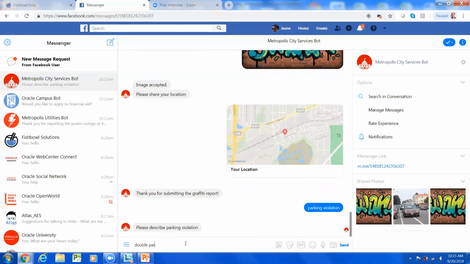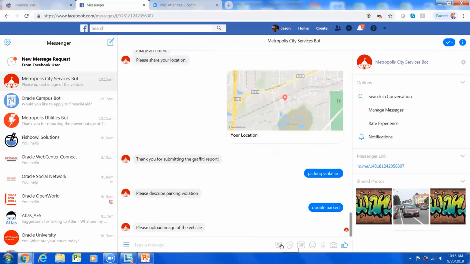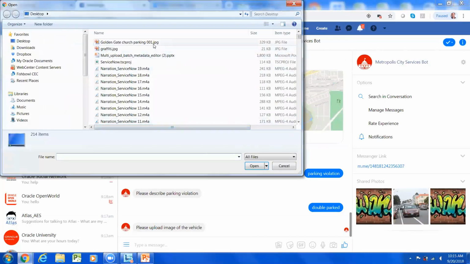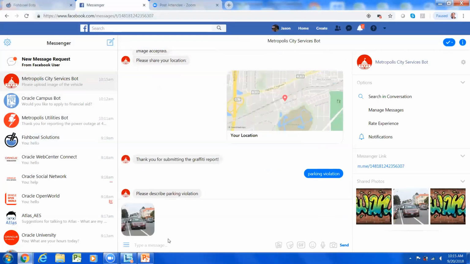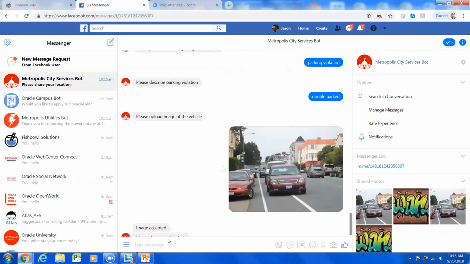And I can say double parked. And I can take another picture of that heartless person that decided to double park and has parked me in now, parked illegally. So I can upload that.